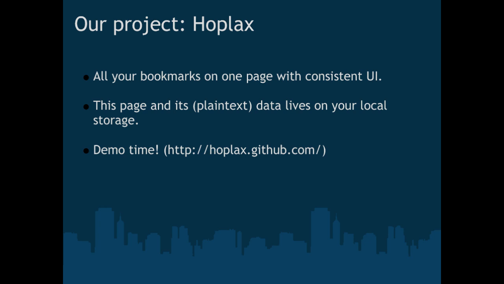Our project Hoplax provides a solution to these problems. When you open Hoplax, supposedly your homepage, all of your bookmarks and keyword bookmarks are presented on one page with a consistent user interface. This page and its plain text data lives on your local storage, so it's very fast and always available. Synchronization between machines can be handled as you do it for all of your other files. So let us show you how it all looks.